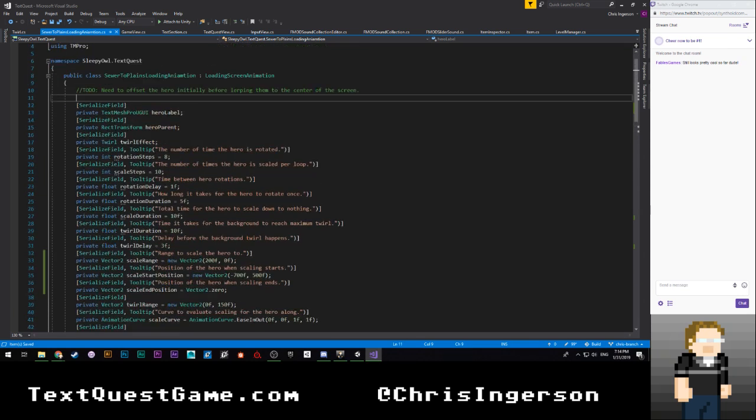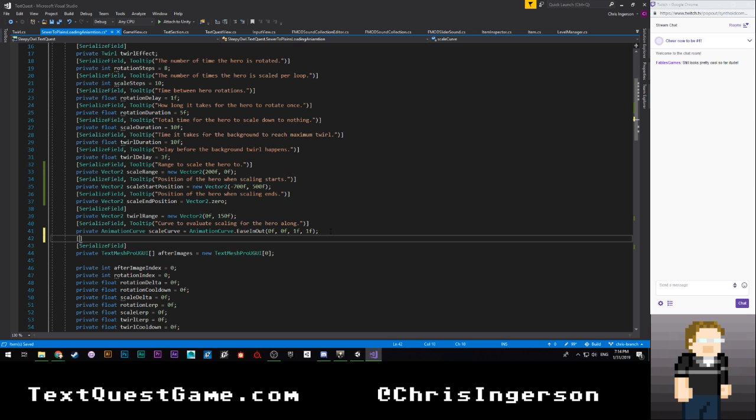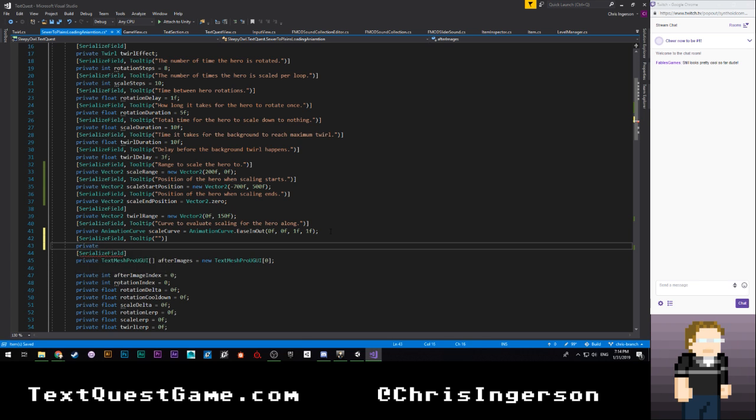So once we have, let's go ahead and I'm going to put it here, I guess. So I'm going to say serialize field, tooltip, blah, blah, blah. Private procedural material. And we're going to call this background mat. Okay. And we're just going to say material used on the... You know what? No, never mind. That wouldn't really work out very well.